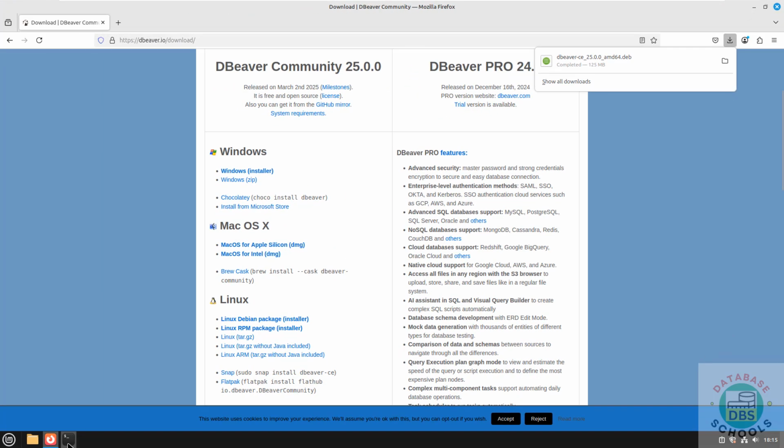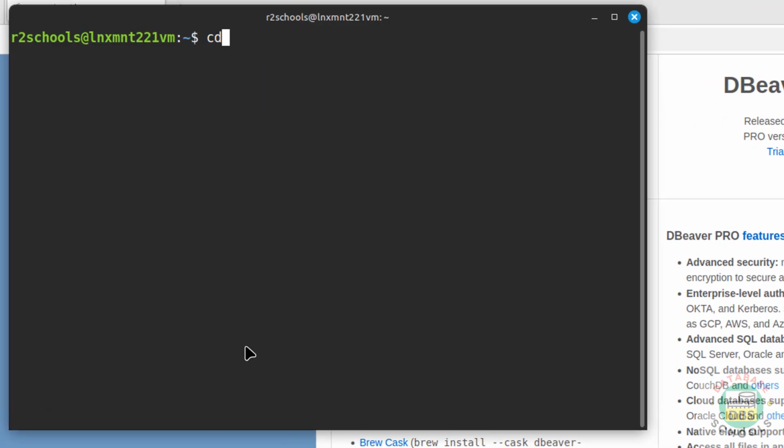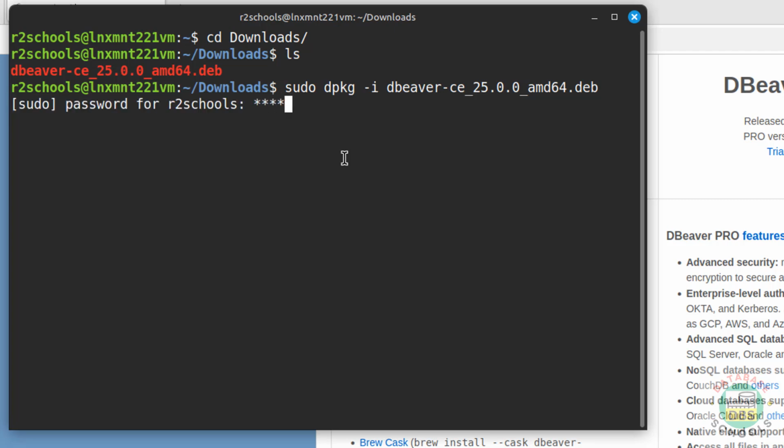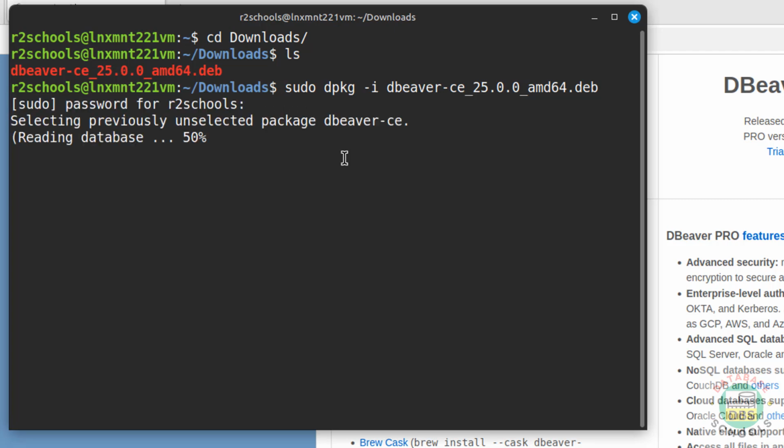Now open terminal. Go to downloads directory, cd Downloads, ls. See here we have the DBeaver CE Debian package, CE means Community Edition. So install it. sudo dpkg -i DBeaver, use tab, hit enter. Provide the password of this user, hit enter.